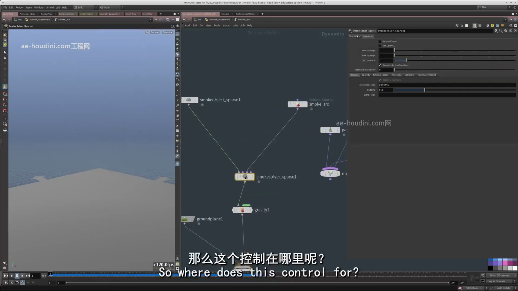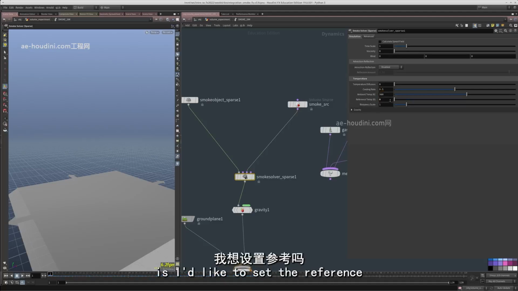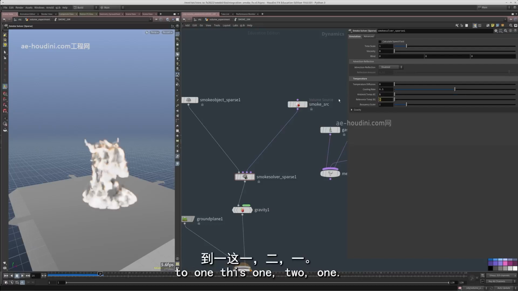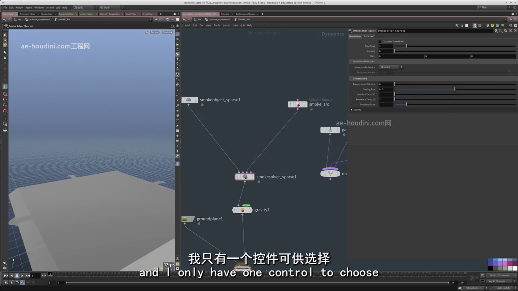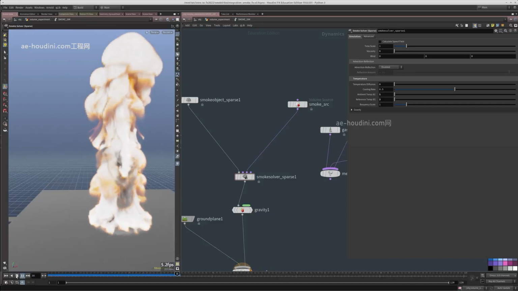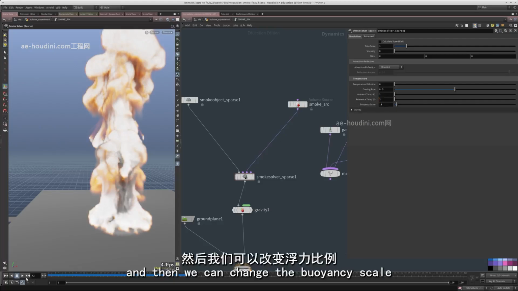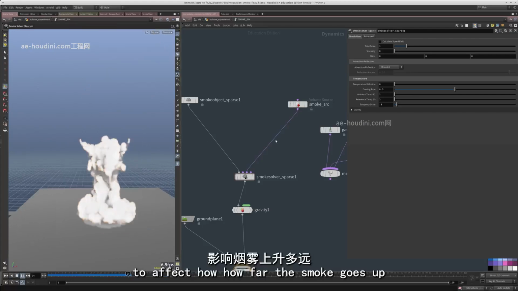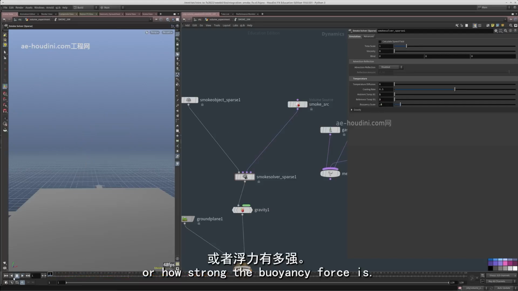So where is the control for how fast it rises and how fast it cools? They're all located here. What I'd like to do is set the reference, I believe, to 1. This one to 1. Let's try it like this. Yeah, so I'd like to set this to 1, and I only have one control to choose how much rising or buoyancy we have. So let's set this to 1.5 or to 2, and then we can change the buoyancy scale to affect how far the smoke goes up or how strong the buoyancy force is.